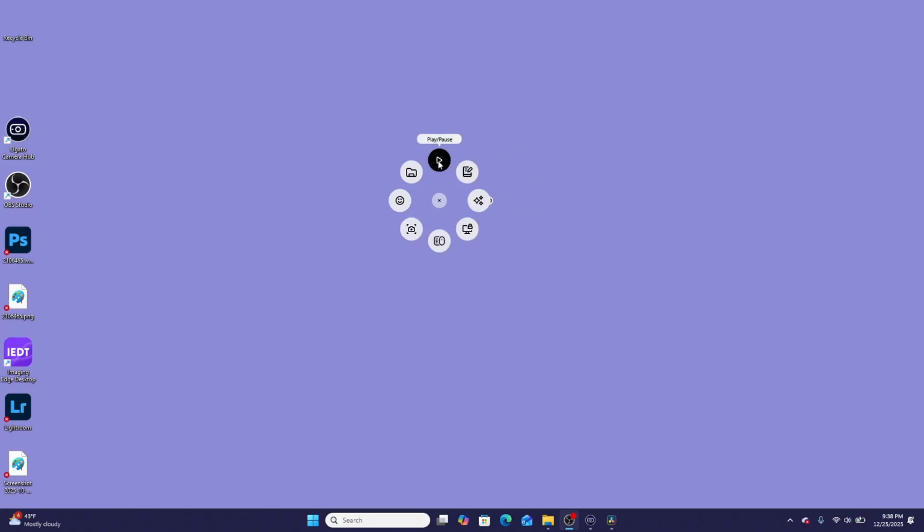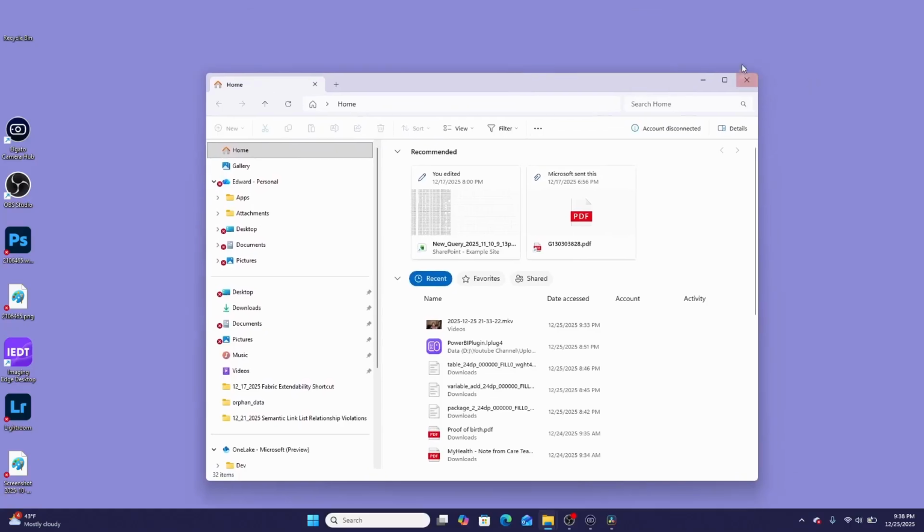For example, it could play or pause music, open notes, open an AI chatbot, lock the computer. It can open up its own software. I can take a screenshot. If I click File Explorer, it opens up File Explorer over here in a new window. But I think you get the point. You push the button and a little shortcut window pops up.